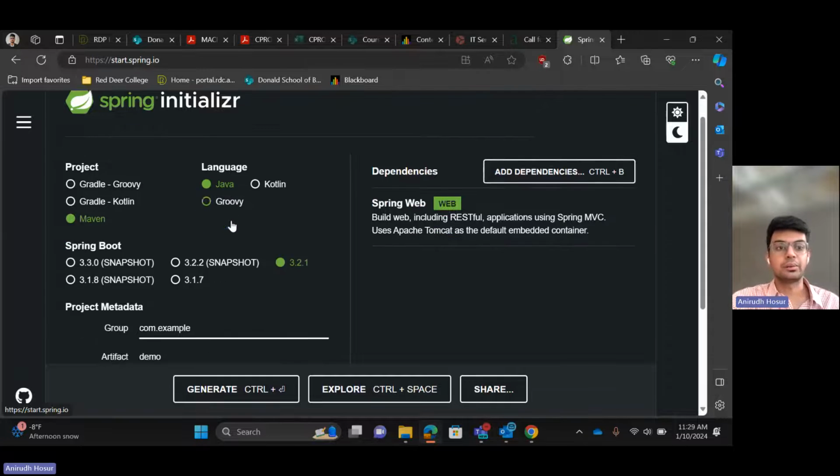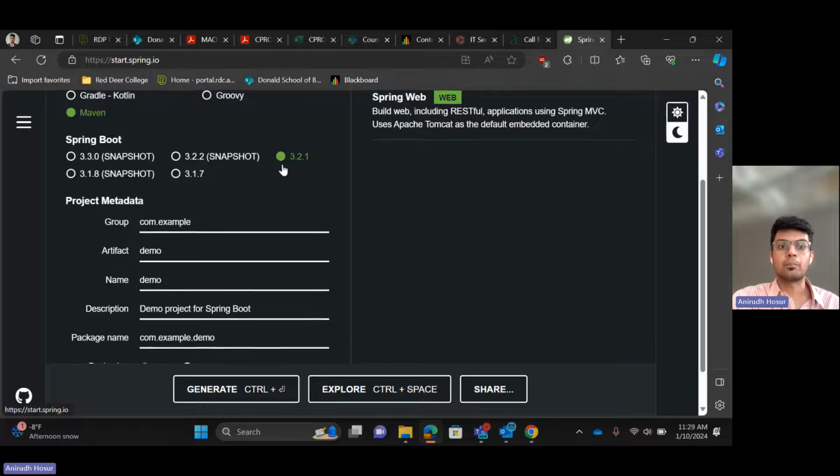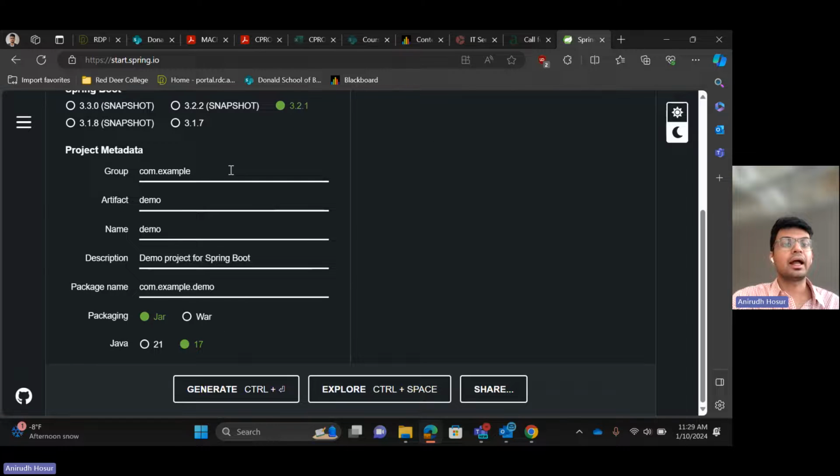So we'll go with the Java language. We'll keep the default, whatever Spring Boot version the website provides us with, and let's call our application demo, with jar and war packaging. These are two different types of packaging, and we'll go with simple Java 17.